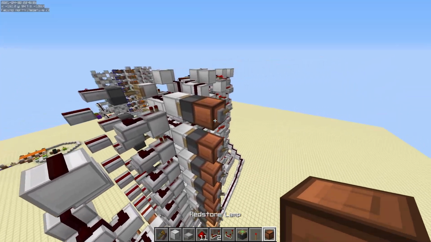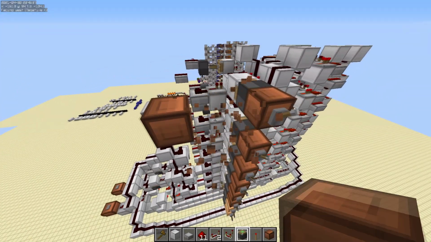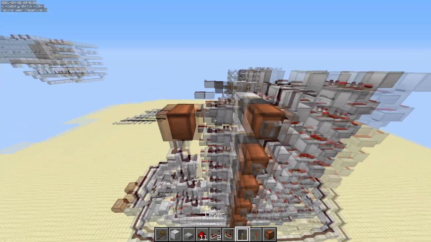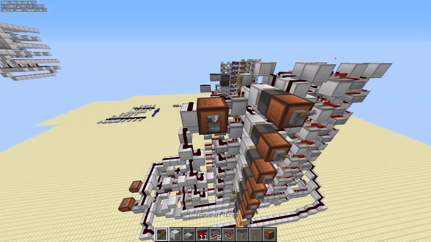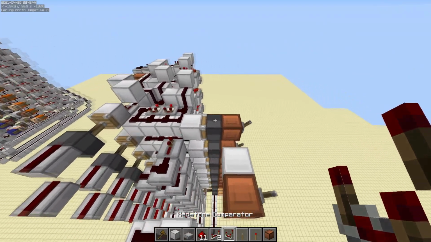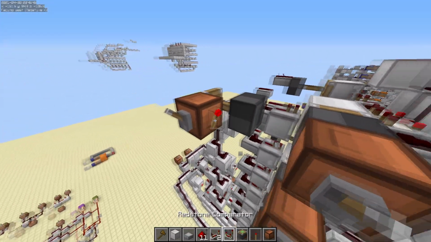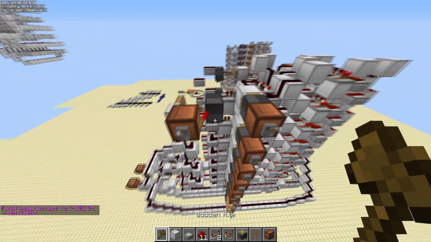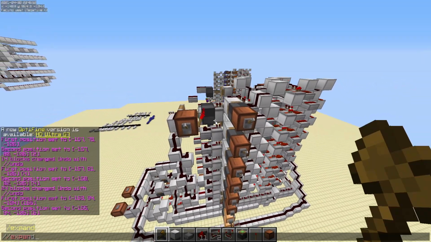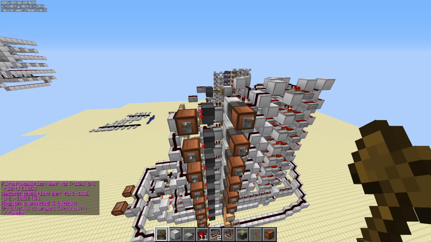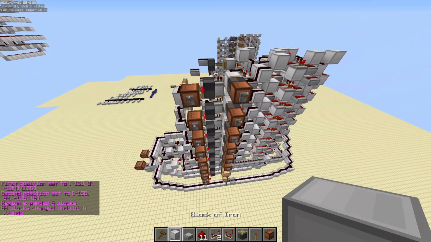Now I'm going to make our second input. It'll just make it easier to line up. So put this here, put a lever, and then there's going to be a sticky piston right here, and a torch here. So now you can take this whole thing, stack 7 down, and there you go.